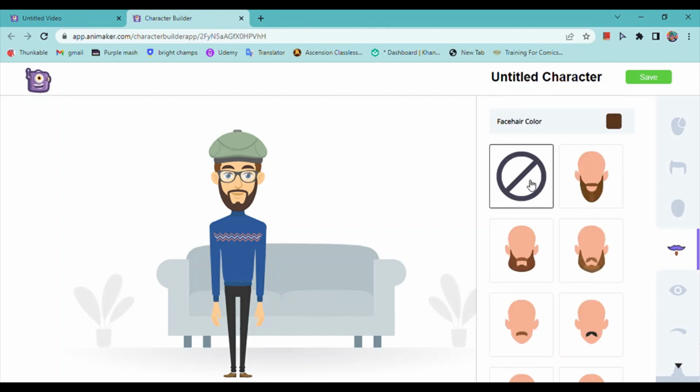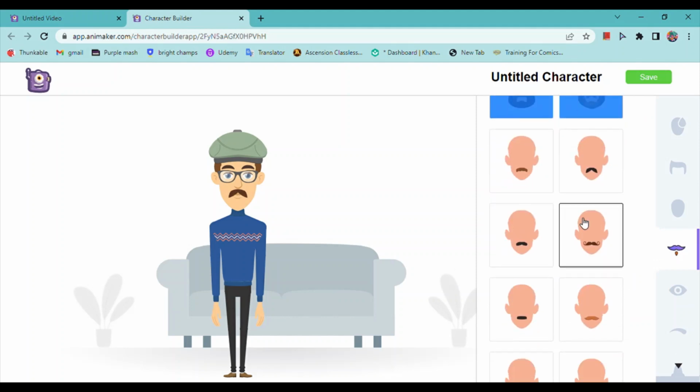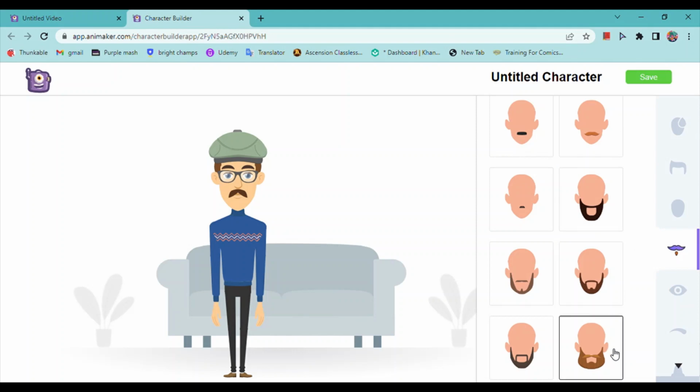You could just choose long, or you could choose this really long beard, or this awkward looking beard, or this other awkward looking beard, or this mustache, or this other mustache, and this other beard. Now let's get back to it.